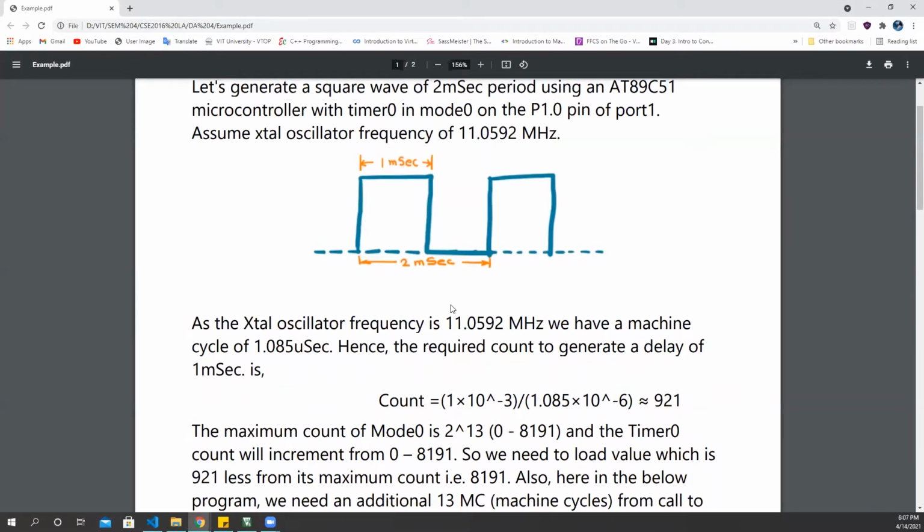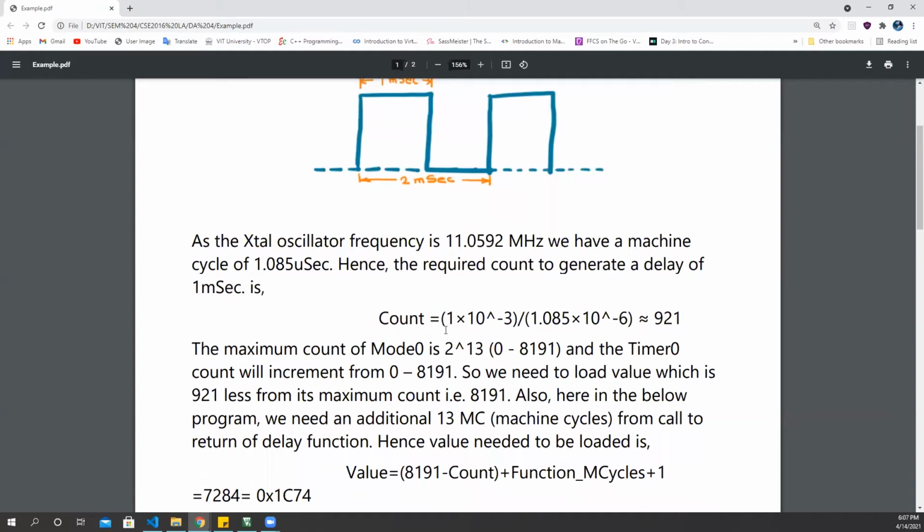As we are getting the frequency of 11.0592 megahertz from this oscillator, we have a machine cycle of 1.085 microseconds. So we have to calculate the count required for the delay. Basically this is the machine cycle, and we have to generate the count for the whole 1 millisecond for high. So we are getting the count as approximately 921.